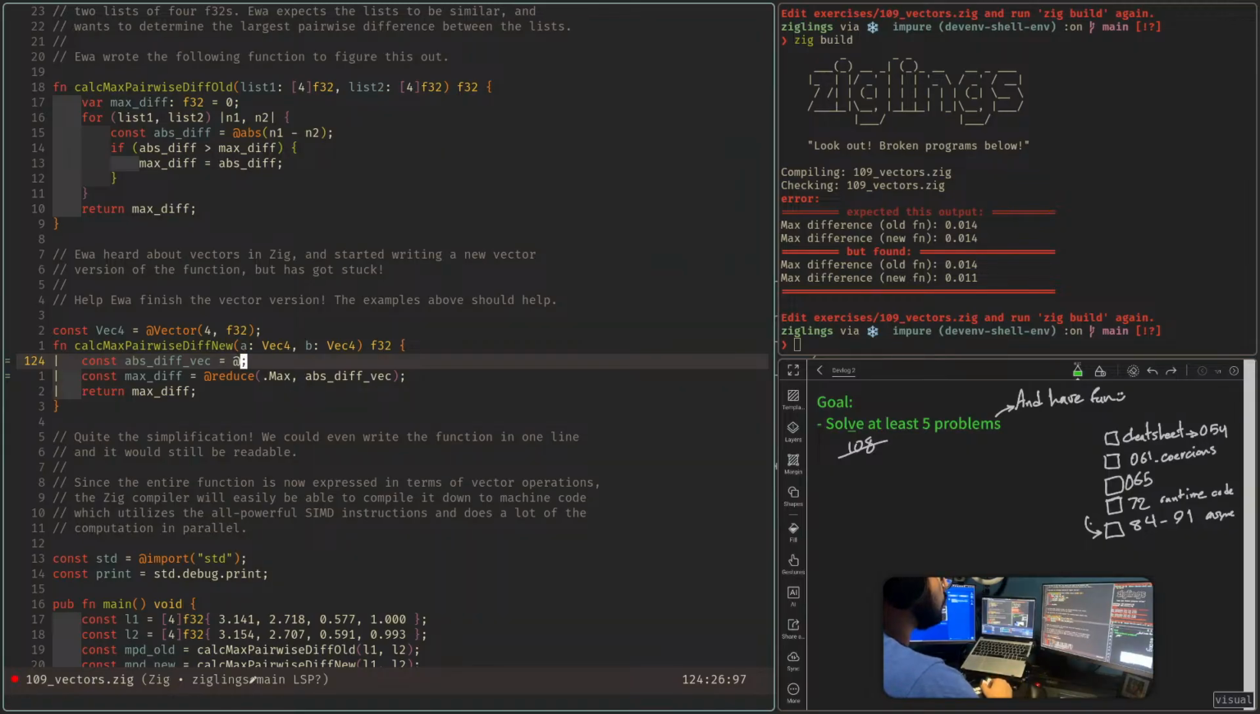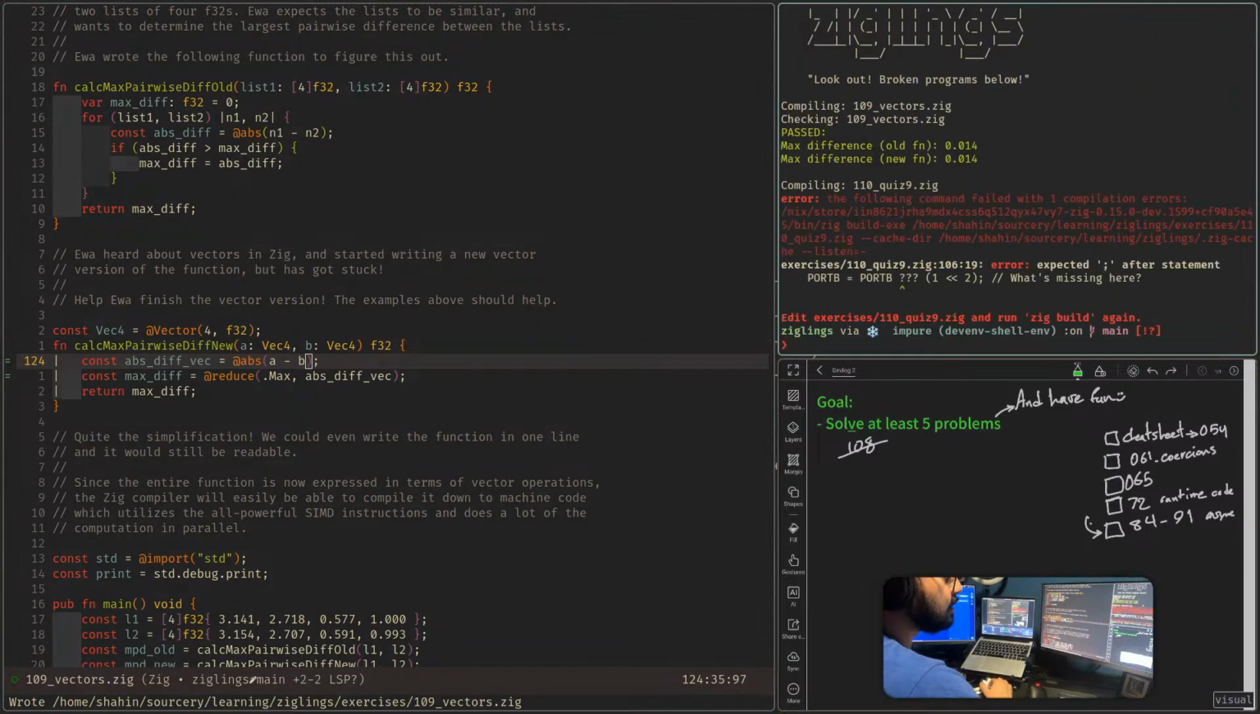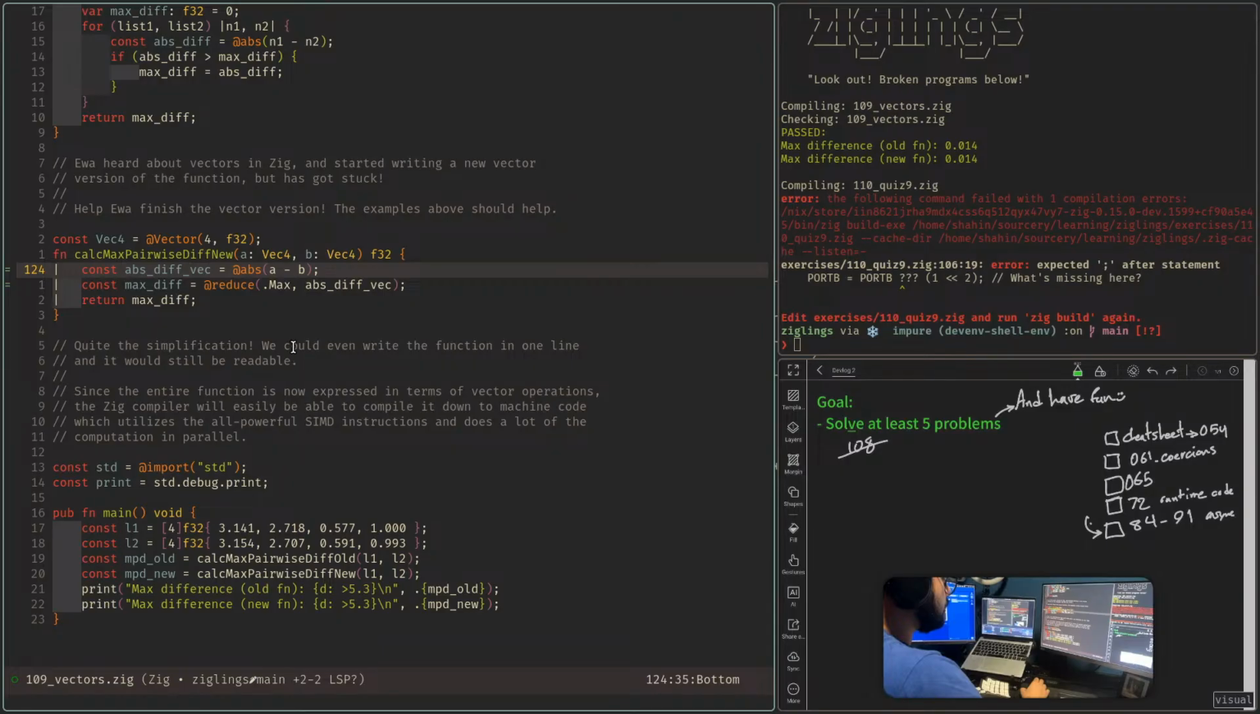Did I also do absolute? I'm not sure. Yes, that was it. Okay. Quite a simplification. We could even write the function in one line and it would still be readable. I kind of agree.